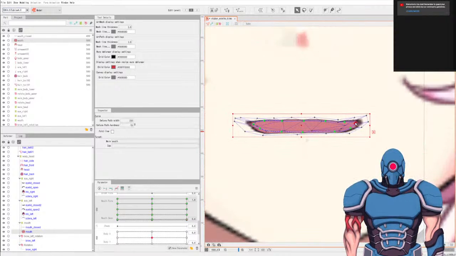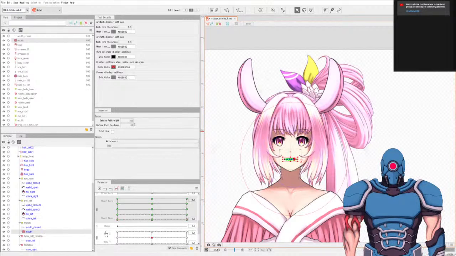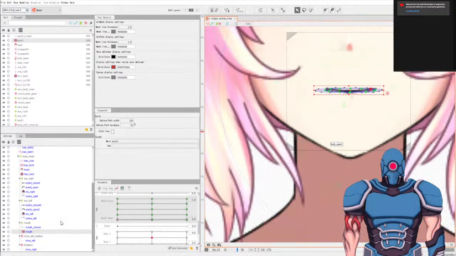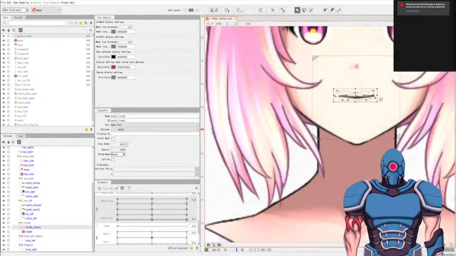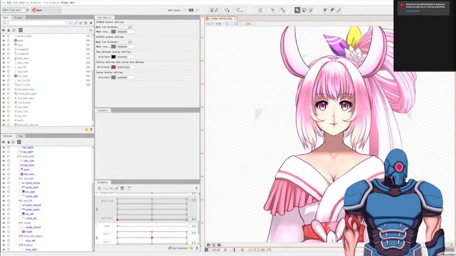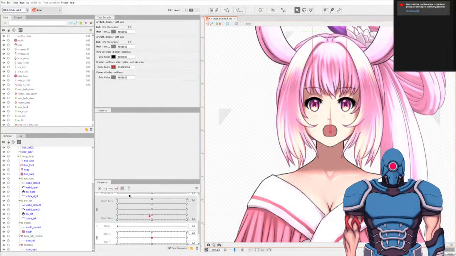Let's just adjust this a tiny bit. And we got our mouth opening and closing animations. So we check that, let's deselect that. And if we check this, let's try adjusting this. You see that the mouth is now opening and changing shape.